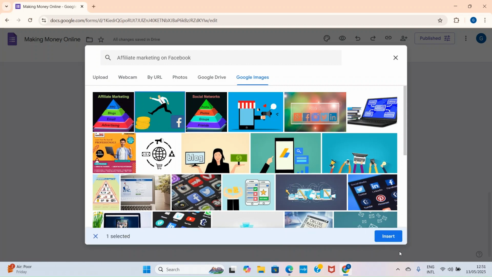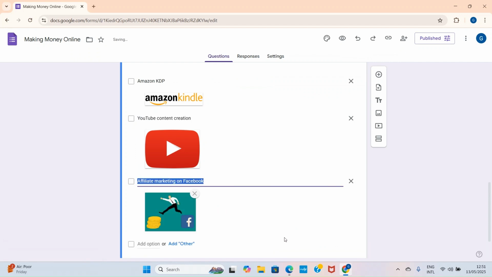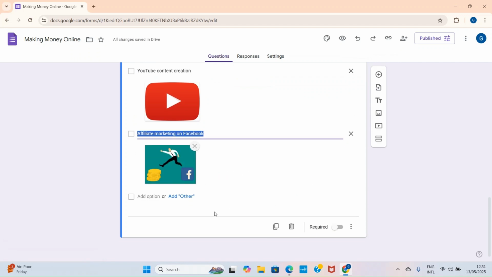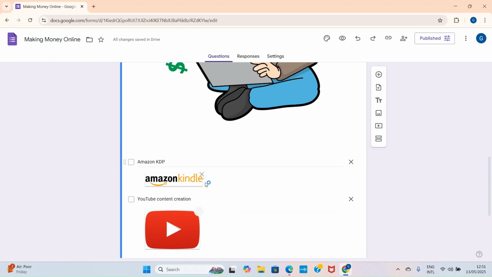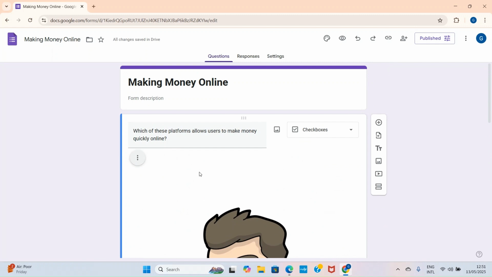I'll go with this and click on insert. All right, so this will be placed here within a short time. Okay, this is fine. So I have used pictures to represent these options, which makes it look more beautiful. So everything you add here is updated automatically. You don't need to click on the publish button again because it's already published. The only thing is that everything is updated as you're adding.